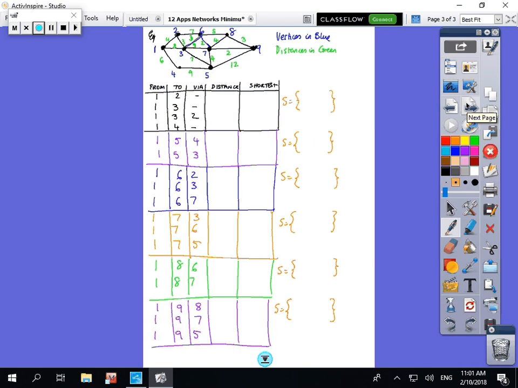Okay, so I've got a tree. I don't know what it represents. It could be distances, could be whatever, and we want to go from vertex 1 to vertex 9 in the shortest distance possible. On the diagram, blues are vertices and the distances are in green. From 1 we can get to 2, to 3 and to 4, but we can get to 3 directly or going via 2. So that's why there's this extra step here via 2.